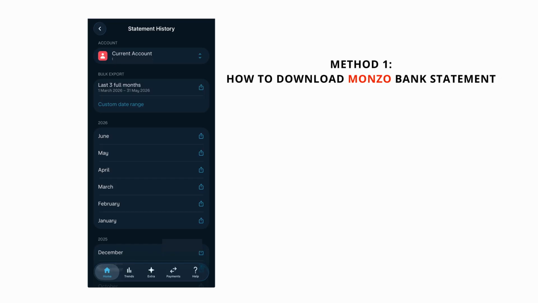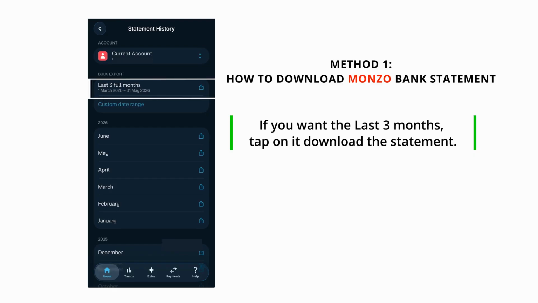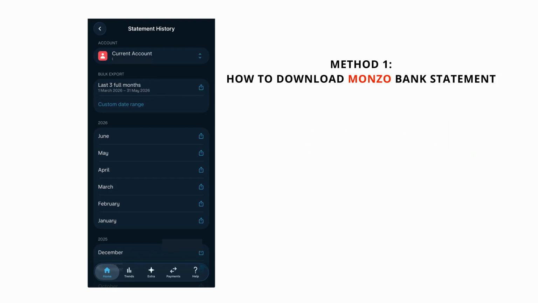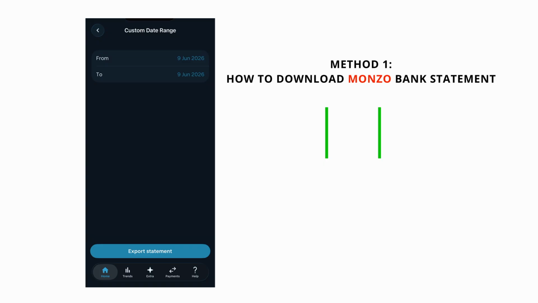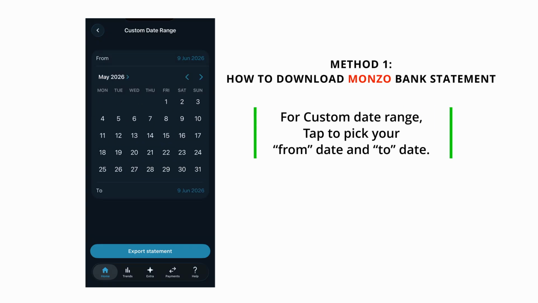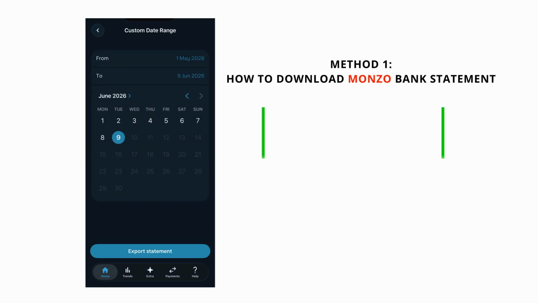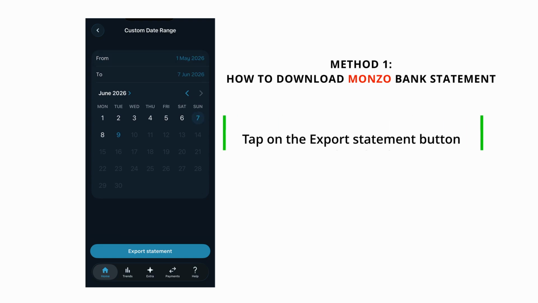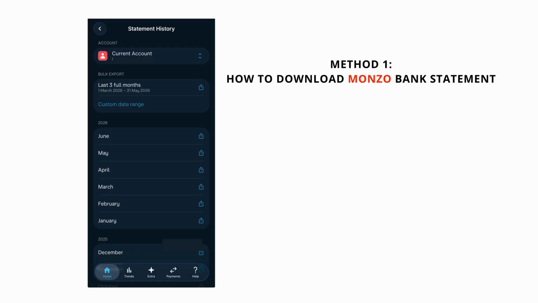Next, choose your date range. You have 3 options. If you want the last 3 months, tap on it to download the statement. If you prefer the custom date range, tap on it. Then pick your own from date and choose the to date. Then tap on the export statement button to download it.